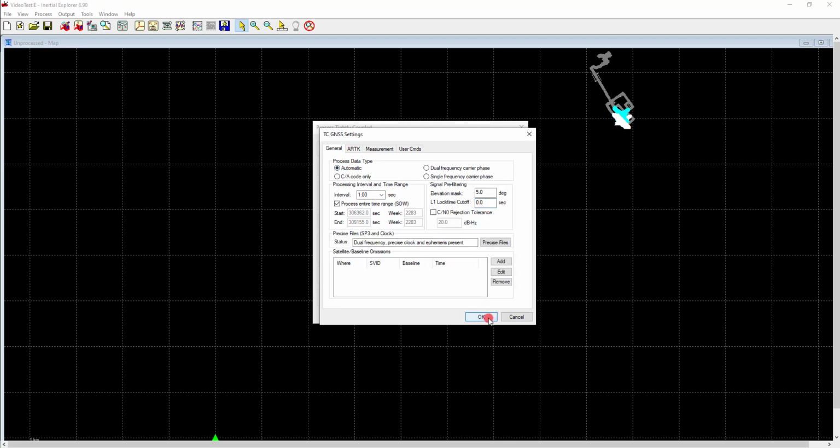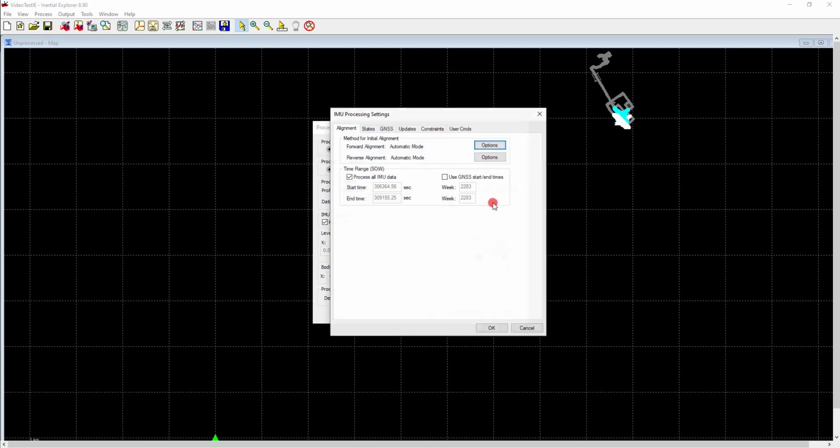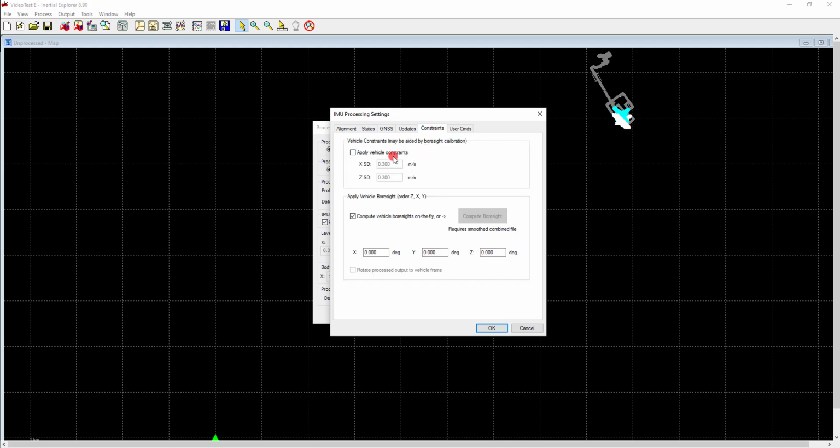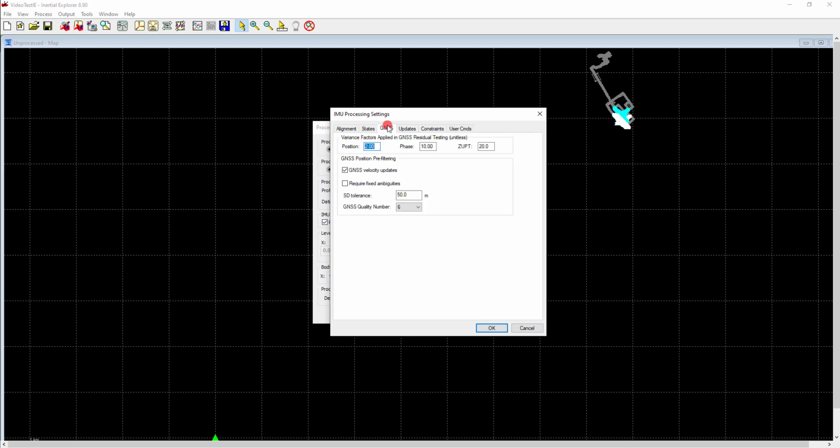So I'll say OK to this. Go into the advanced IMU options so you can see what's there. The only things that you might want to adjust here, this is where you would add vehicle constraints. So this would prevent sudden movements in these directions. So if I had an X, right now it's 0.3 meters per second, it would prevent any sort of shift in the position by that speed or distance.